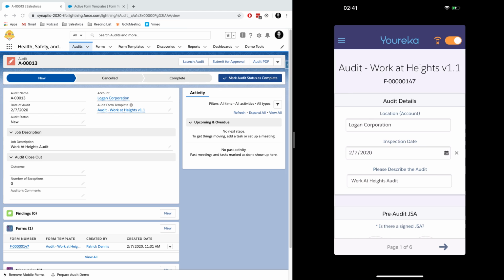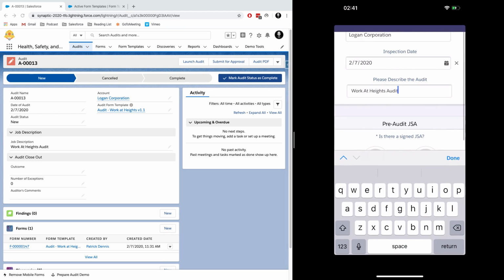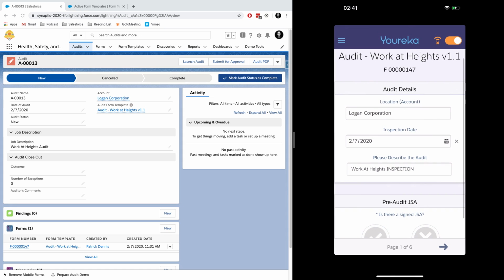Now, if I want to make changes to these fields, I can certainly do that right here. So maybe we'll say that this is instead a Work at Heights inspection. There could be any sort of updates to any fields that we want to make, but just for the sake of the demo today, I'm going to change that word there, and we'll watch it reflected back in Salesforce later when we come back online.